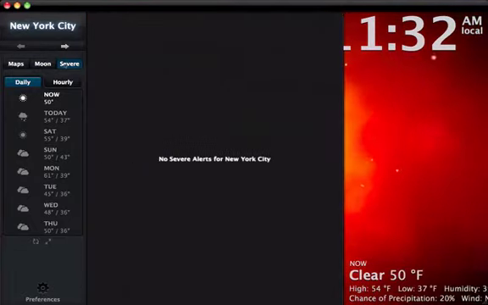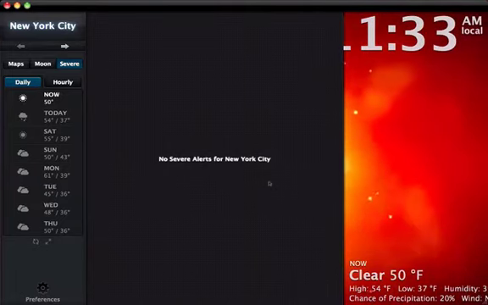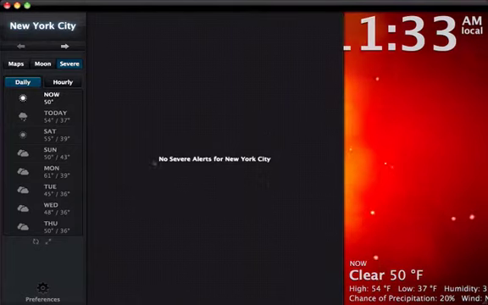And then it gives you severe weather alerts. So let's say there's going to be a big storm in New York City. They've had a few of those this year already, and that would pop up right here. So that's kind of cool to know about.